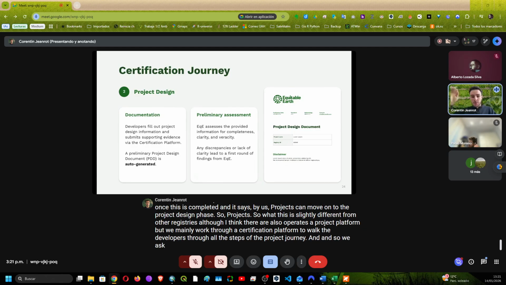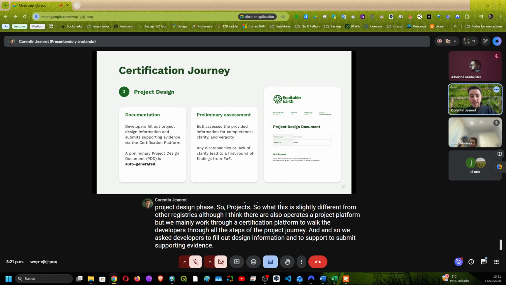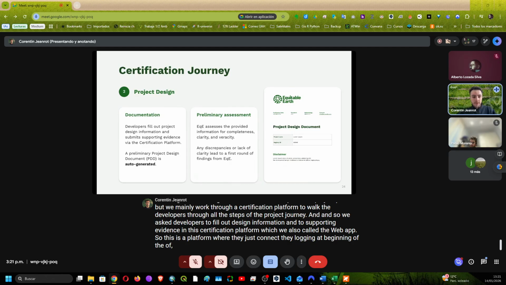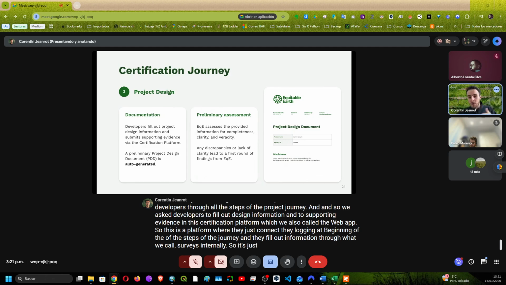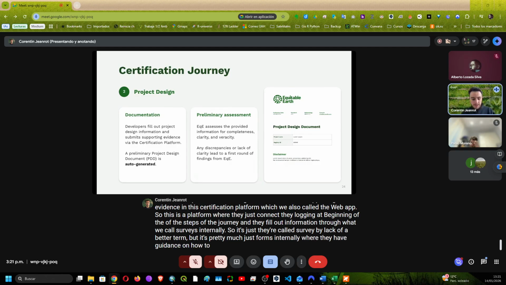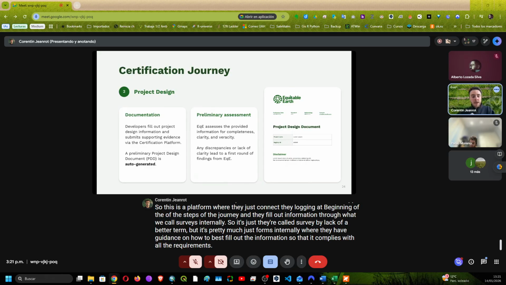And so we ask developers to fill out design information and to submit supporting evidence in the certification platform, which we also call the web app. This is a platform where they just connect, they log in at the beginning of the steps of the journey, and they fill out information through what we call surveys internally. They're called surveys for lack of a better term, but it's pretty much just forms internally where they have guidance on how to best fill out the information so that it complies with all the requirements.